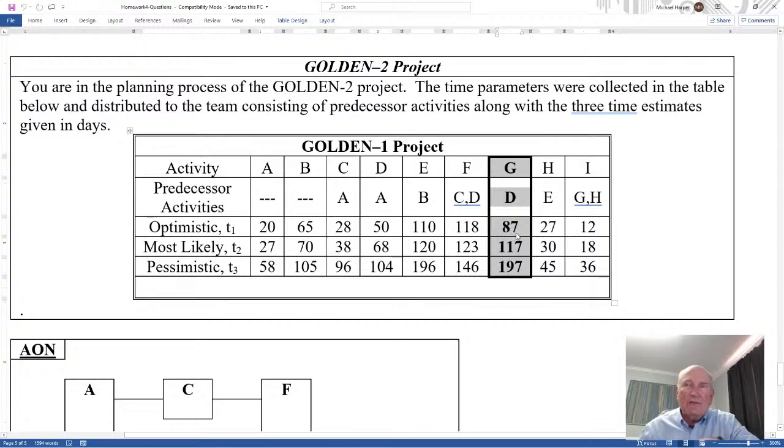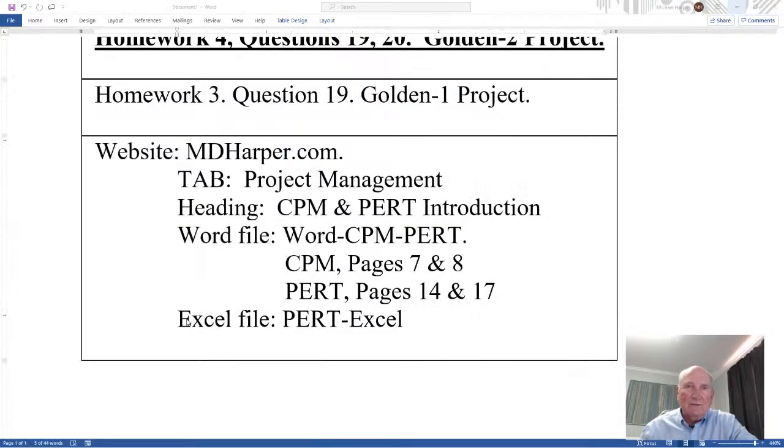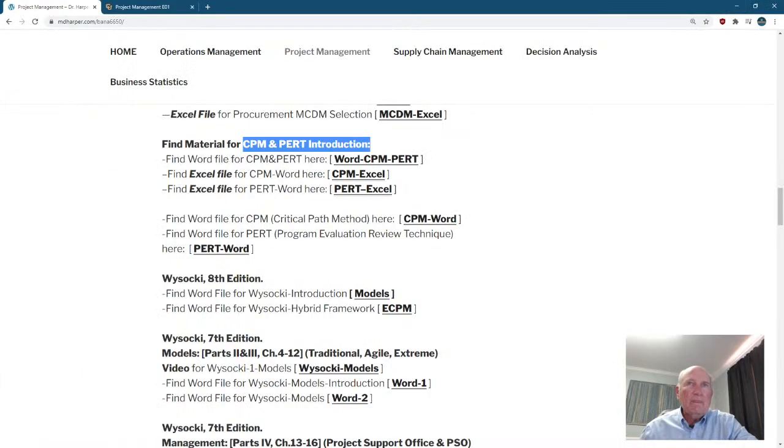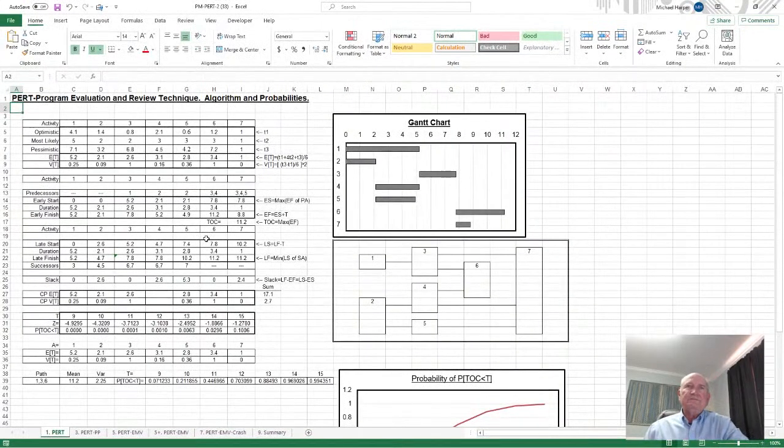Now, to show you how this works, let's go to the Excel file on my website. Here we go. Oops, wrong one. There we go. The Excel file is this Excel file right here. So let's download this Excel file, and let me bring it up. And there it is.